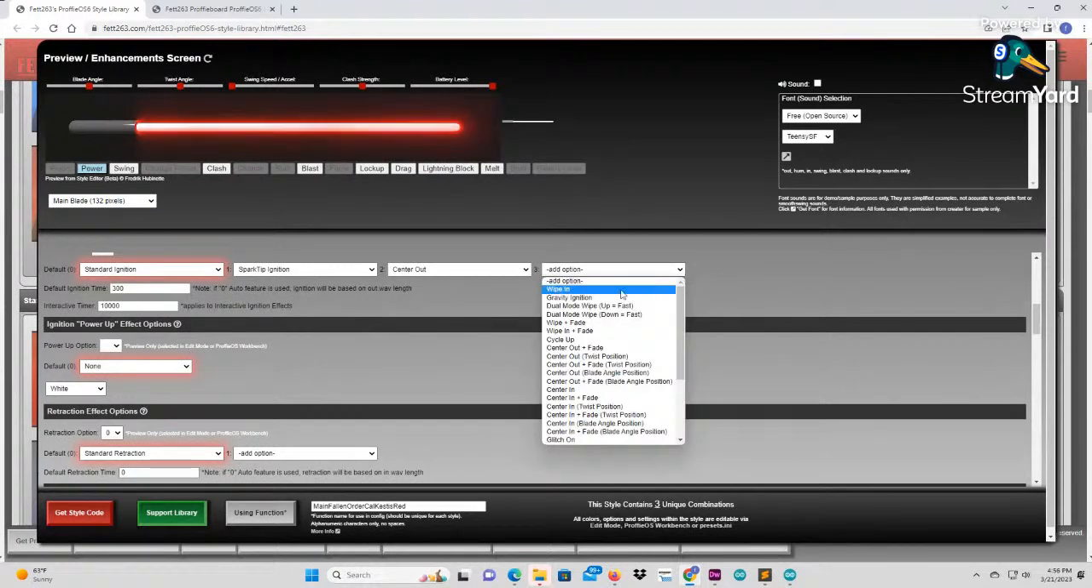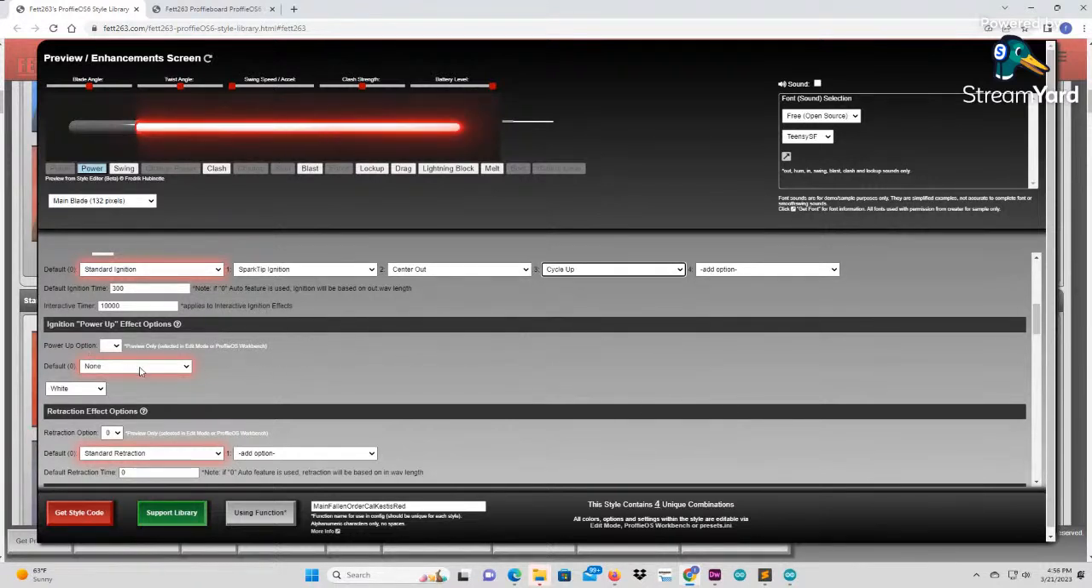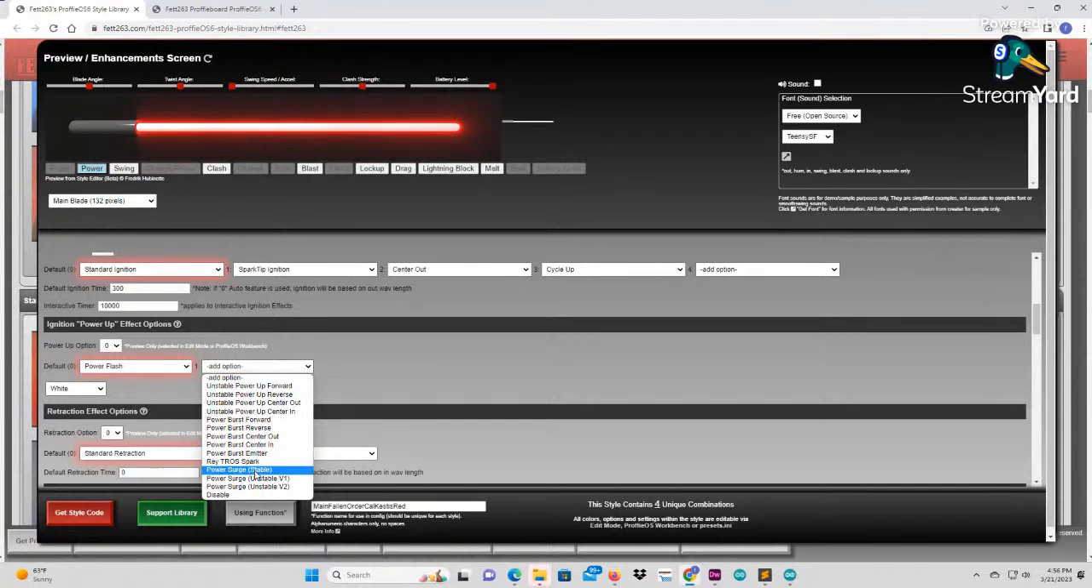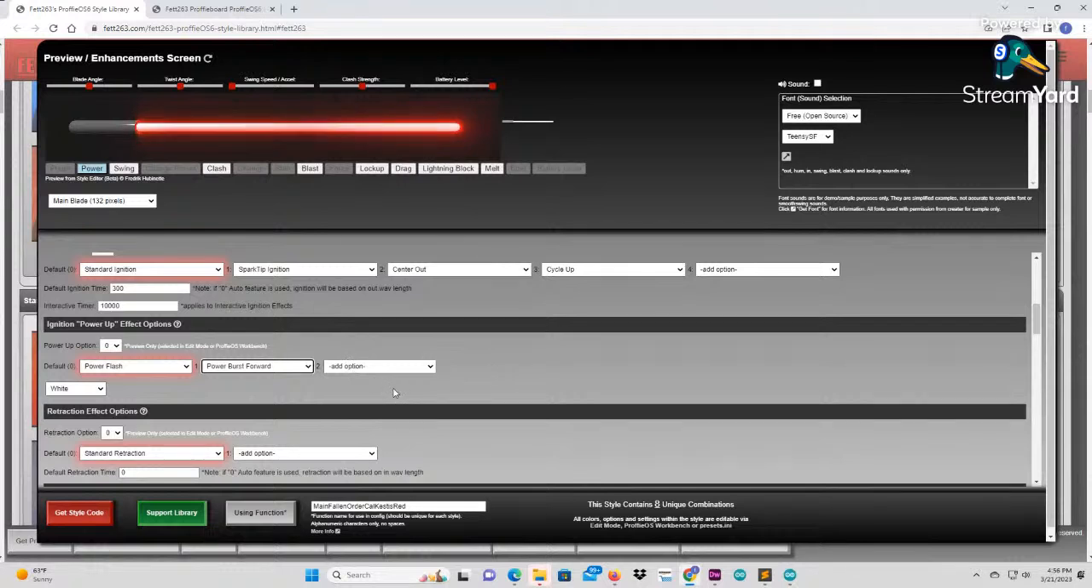And let's, come on, wake up. And we'll do a cycle up. And then we'll add some power up options. So we'll do, my browser seems to be a little slow. So we'll do a power flash. Do a power surge or power burst, and you can obviously go through as many options as you want, but I'll do that.